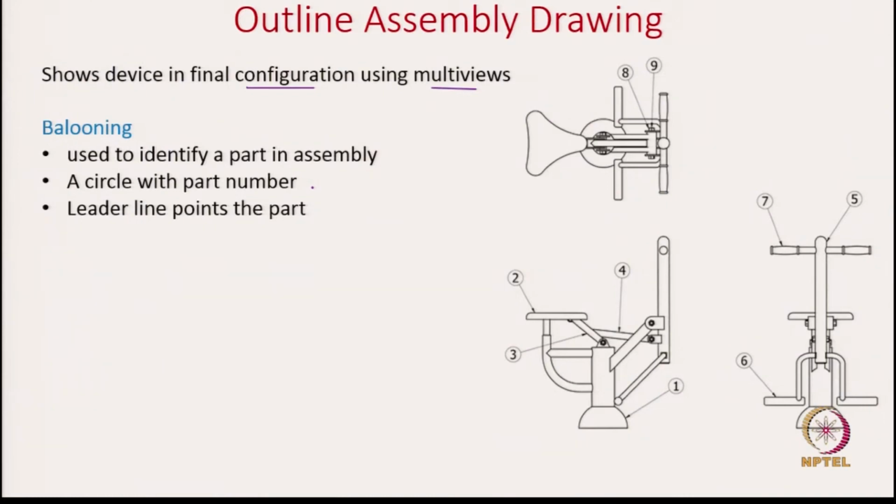Okay. So, we use a concept called ballooning to show the different parts in this assembly. So, it helps you to identify the parts in the assembly. And how do we do that? At this ballooning, which is part 2, as you can see, the item number is written as number 2 enclosed with a circle, and then you have a leader line which takes you to the part. So, you use an arrow at the end of the line to show the part.